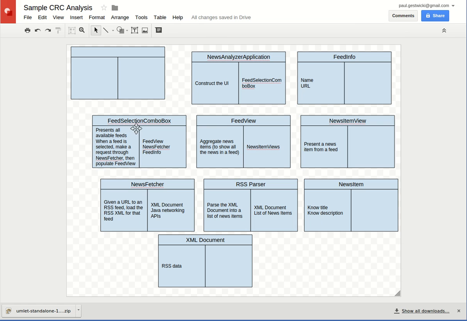Okay, we select arts and culture. Feed info knows what its URL is. We hand the URL to NewsFetcher. NewsFetcher uses the networking APIs to grab an XML document off of the internet. We hand that document to our RSS parser, which parses it into a list of news items. We hand that list of news items back to here, right? This is what started that request. So this is actually going to deal with news item, probably in a list. Maybe I'll say a list of news item. That's the answer, right? That's what NewsFetcher gives us back after this whole thing is done. So NewsFetcher gives us back a list of news items. We hand those list of news items to a feed view, which then populates itself with individual news item views.